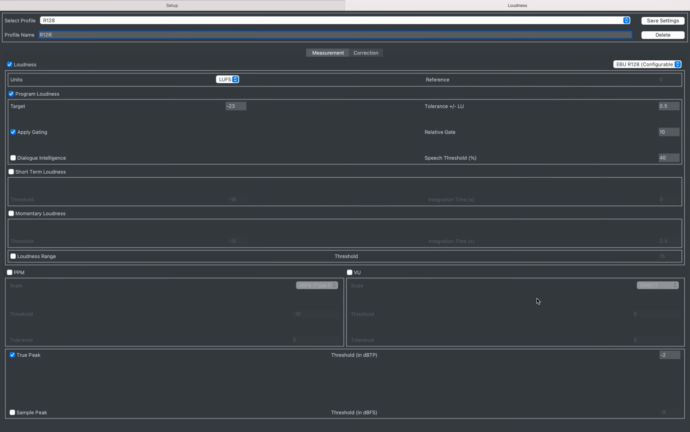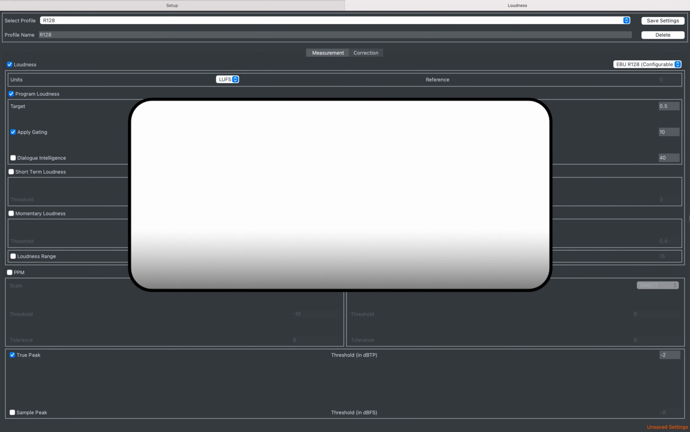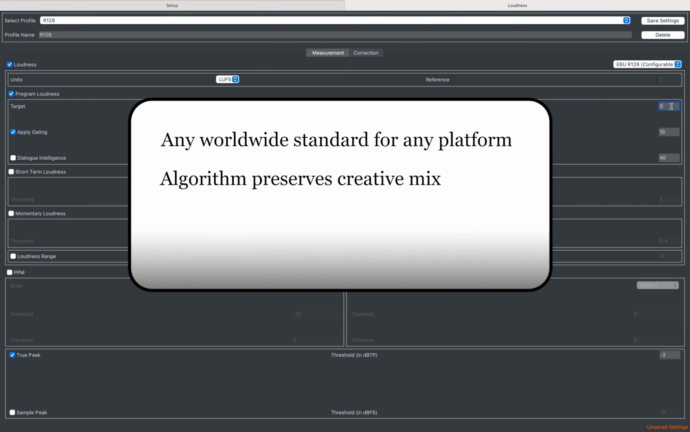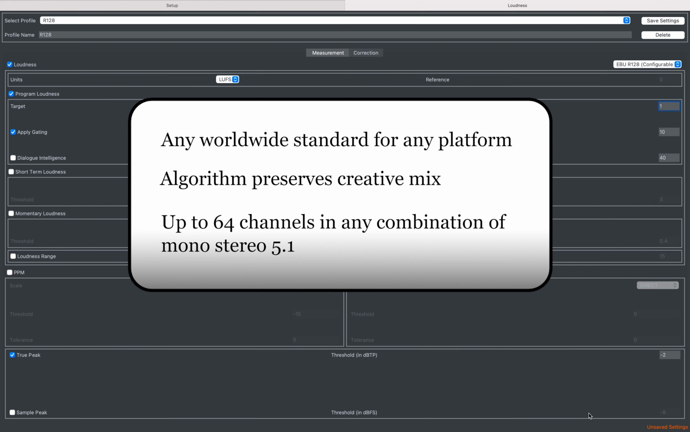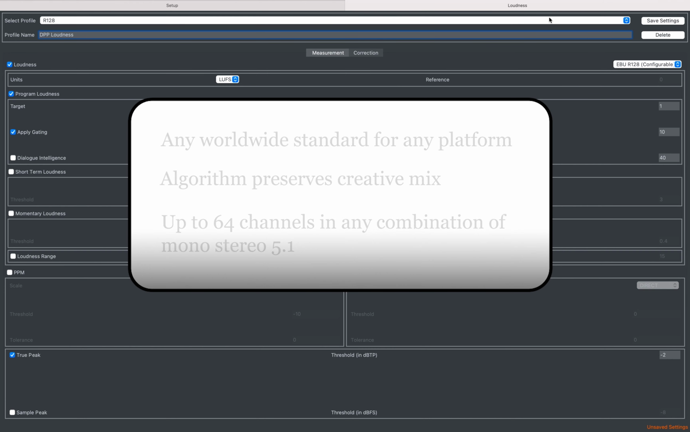For instance, we might need to make a custom one for a very bespoke broadcast requirement, which might have a different loudness rating to anything we usually see. The algorithm used preserves the creative mix. This is important because we don't want to damage the file as we do this processing. Up to 64 channels and any combination of mono, stereo and 5.1 can be used.